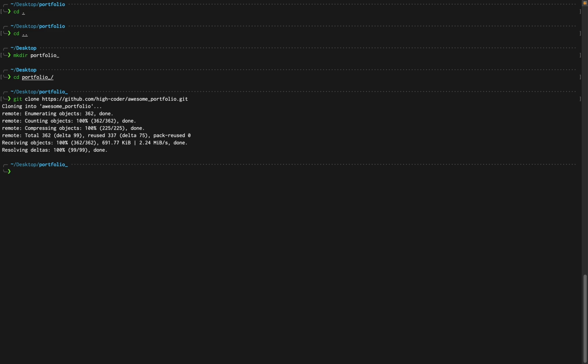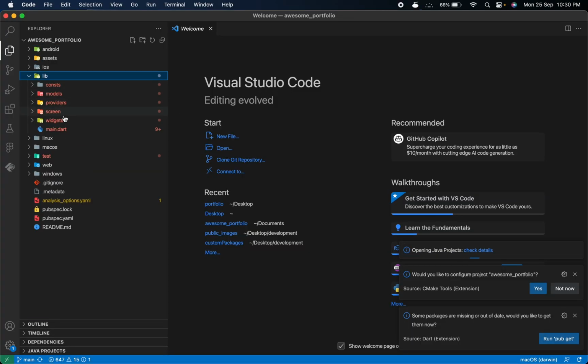I'm hoping for this tutorial that you have Git installed on your MacBook or your Windows computer, so that cloning is an easy process for you. After we have done cloning, I'll go inside this folder and then open VS Code over here. You can open it manually as well, but this is an easy, cool way. So here we have the project.